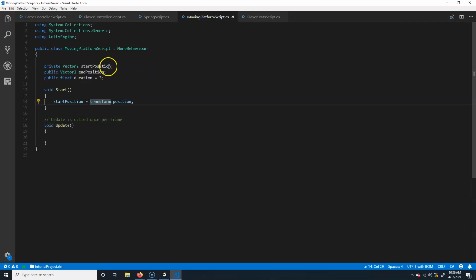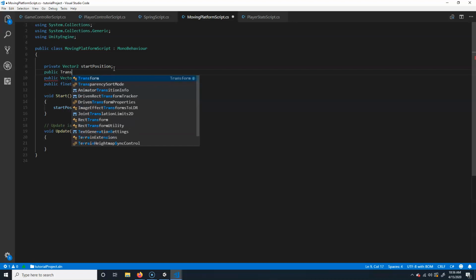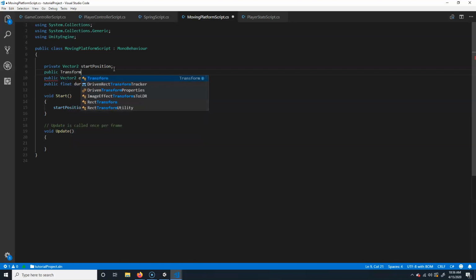So I'm going to switch this up just a little bit. On this, let's do it after this. We're going to do a public Transform as the type, and we're going to call it end position object.